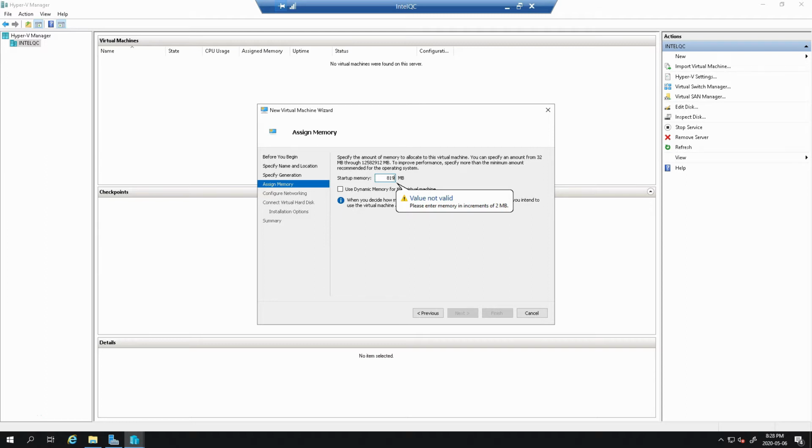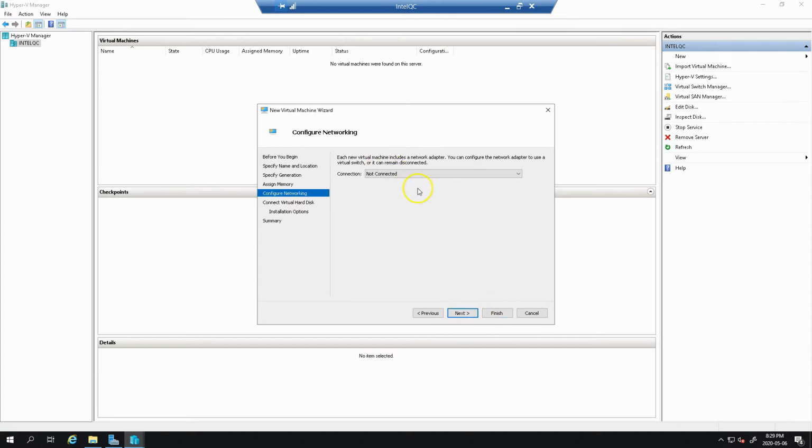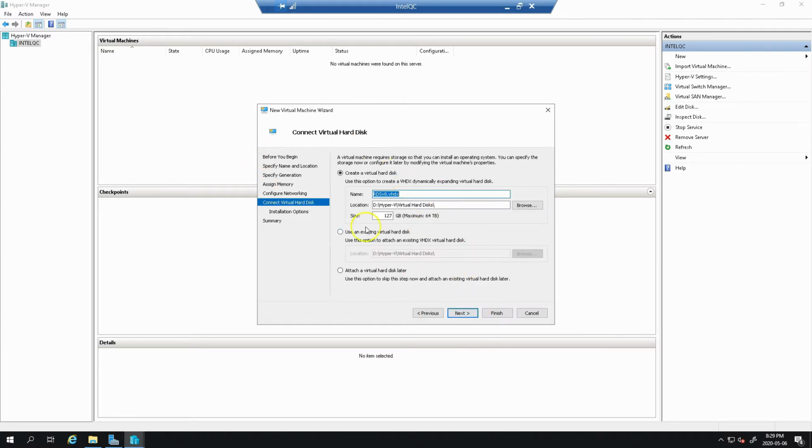Now, if you want better performance, you are not going to want to use dynamic memory, and you're going to want to set your startup memory to be the amount of memory you want the system to have. Configure networking. For the purposes of this demonstration, I am using my lab connection, and I'm going to use the default 127 gigabyte disk, and it's a VHDX file located in D Hyper-V virtual hard disks.